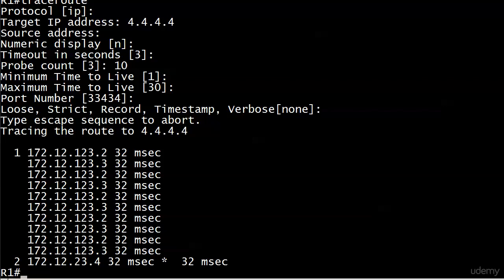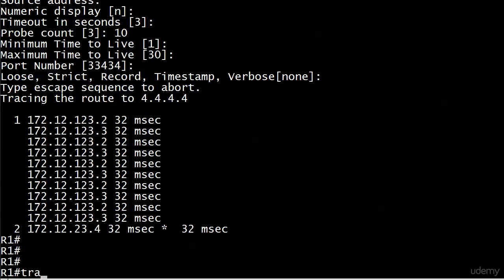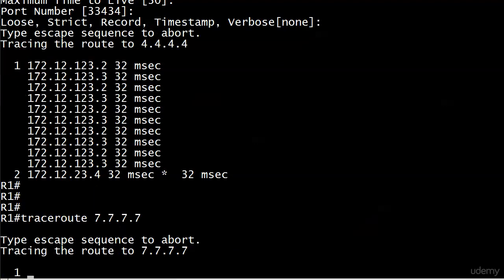Now, about that type escape sequence to abort, what about that? What do you think that is? That phrase seems familiar. Yeah, it's the same one as with ping. It's Control-Shift-6, Control-Shift-6. And let me show you why this comes in handy. Let me just traceroute something that doesn't exist here, and we'll see what we get. Can I even do that? Is it just going to come back real quick?